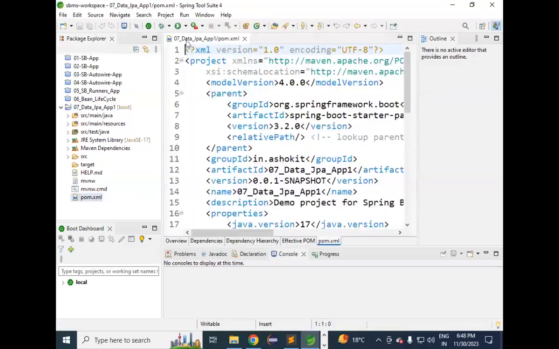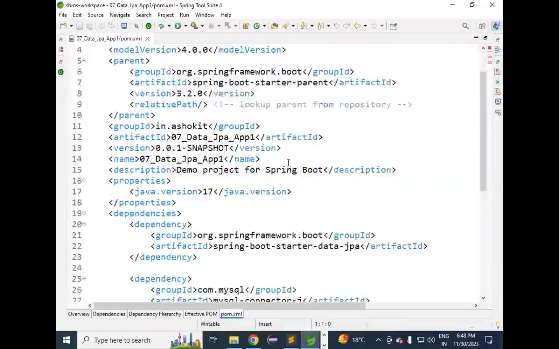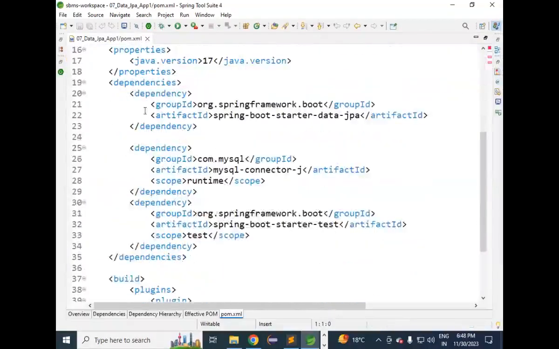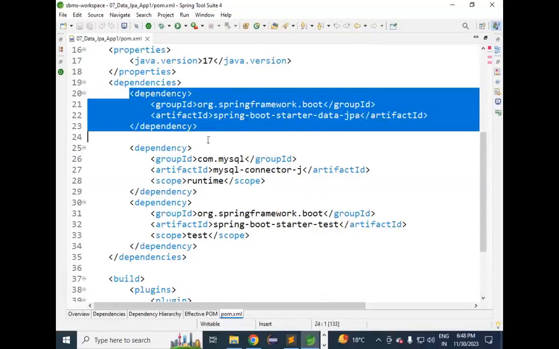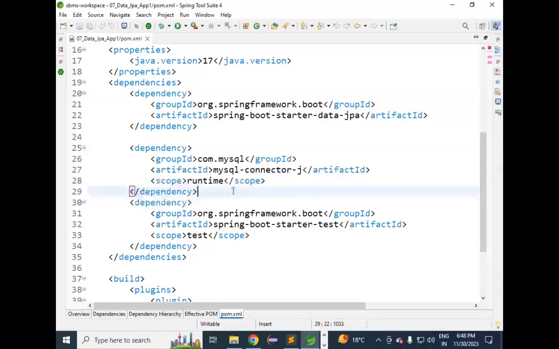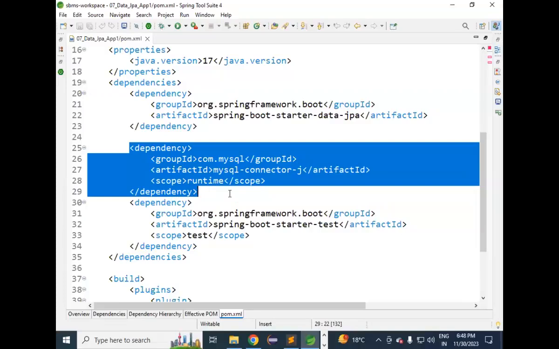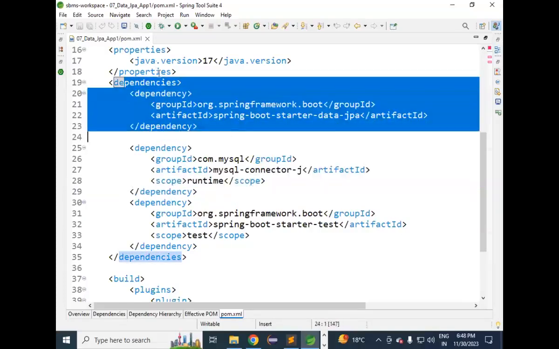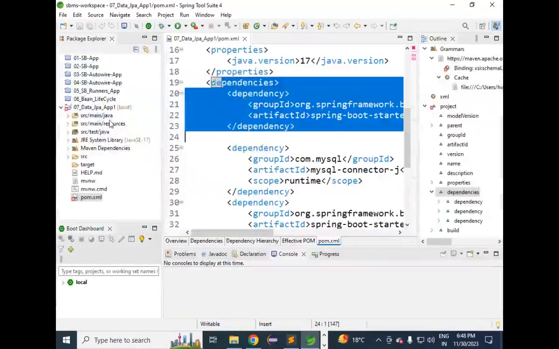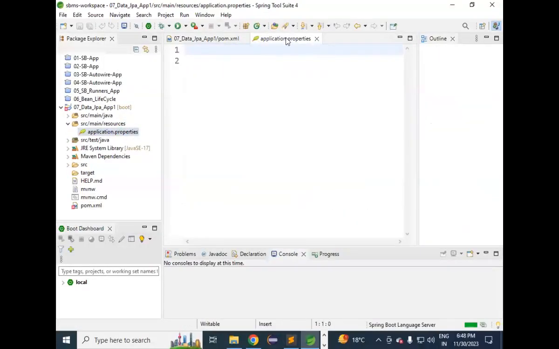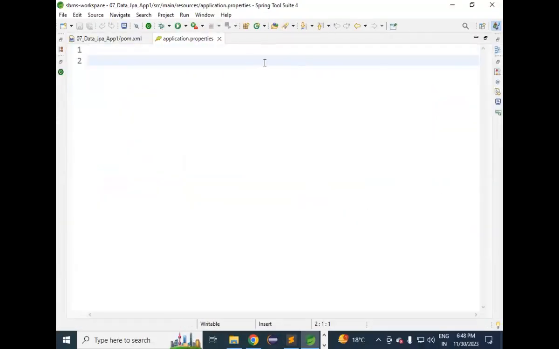Now you can see the boot application created with starter data JPA and MySQL connector. MySQL driver is available as a dependency. Data JPA is also available as a dependency. Now, first step is completed. Then second one, properties file. Here we need to configure our data source properties. What is our URL? What is our username? What is our password? We need to specify.